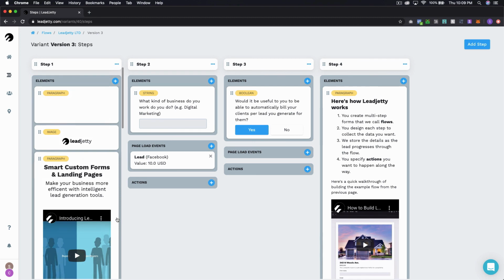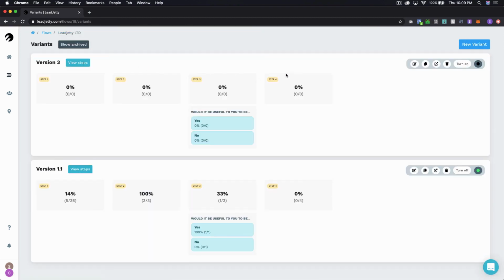Unfortunately, we don't have a way to preview this specific variant yet, but I'm going to go ahead and turn it on. So this is what this is meant to do. You click this and you would just view this variant. So that'll be there shortly.